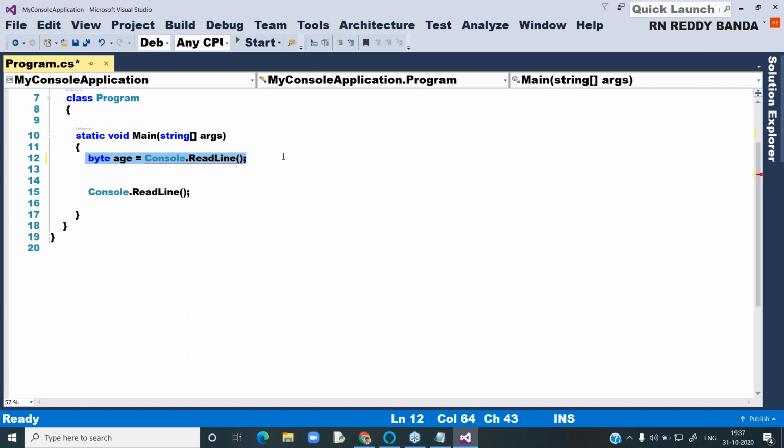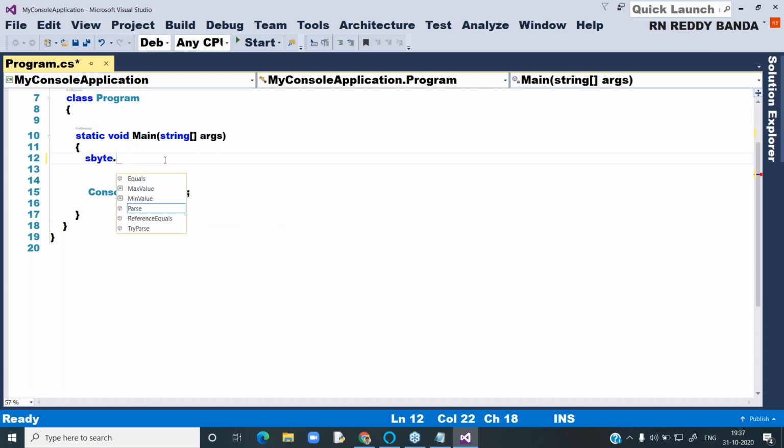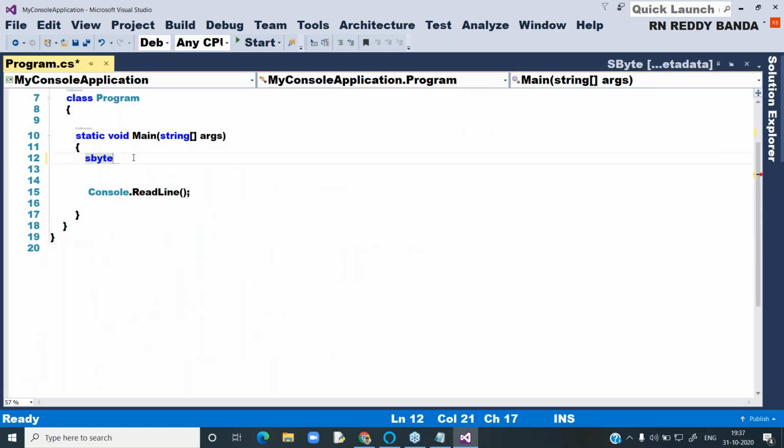You observe: sbyte dot parse. Parse is a member method of sbyte. Otherwise, if you don't trust this, you go to the sbyte structure, and it contains a member method called parse. Like this, it is part of every primitive data type structure.